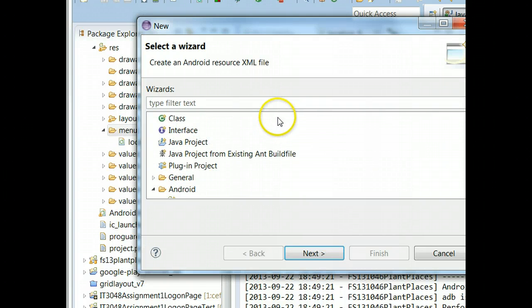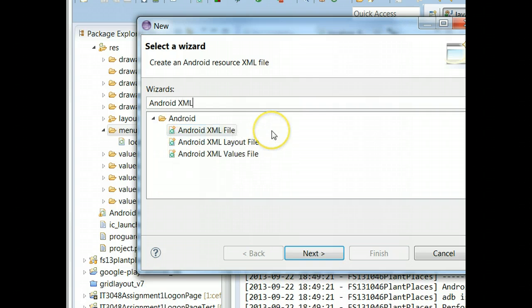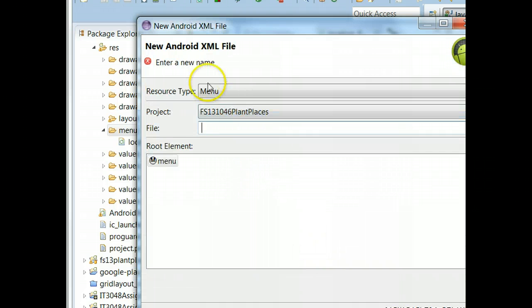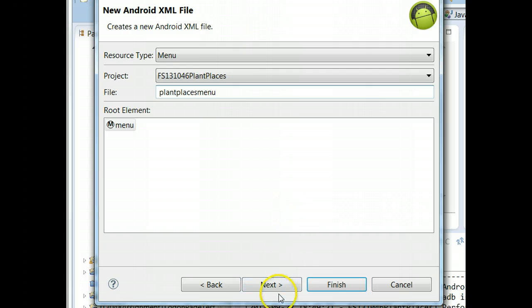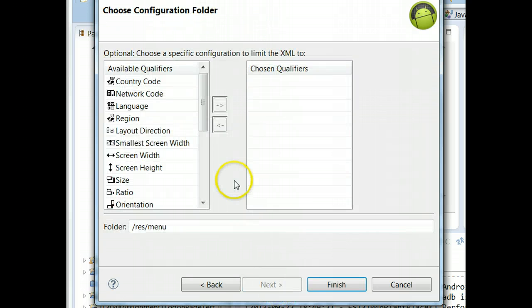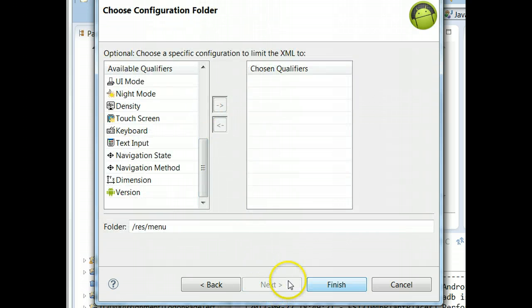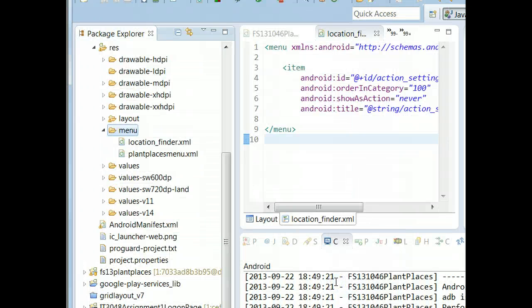You can always type to filter if that makes it easier. Say Android XML file. You can filter like that because there are quite a few options. Choose next. And it knows the resource type is menu, which is very nice. And it also knows the root element is called menu. So I'll just call this plant places menu, all lowercase. I think we're in good shape there. And then I'm going to choose next. I think we're in good shape here as well. So I'll go ahead and choose finish.